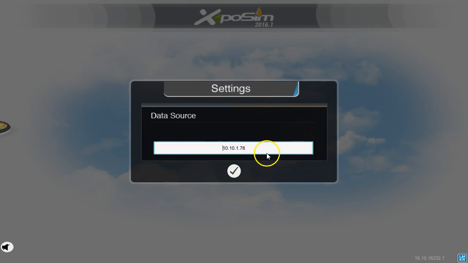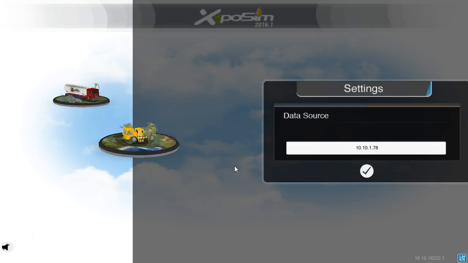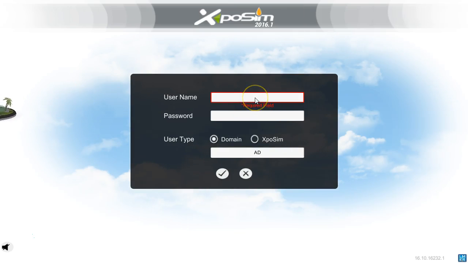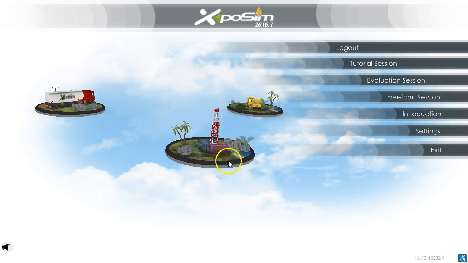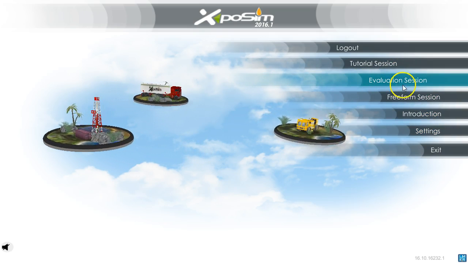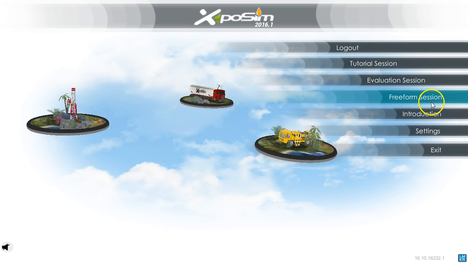In the settings, we specify the IP address or the URL of the server. I'm going to log into the XpoSim simulator using my LMKR Active Directory credentials. If your organization does not have an Active Directory account, we can also provide specific credentials used for this XpoSim simulator. Once I'm authenticated, I can now start either a tutorial session, evaluation session, or a free-form session.